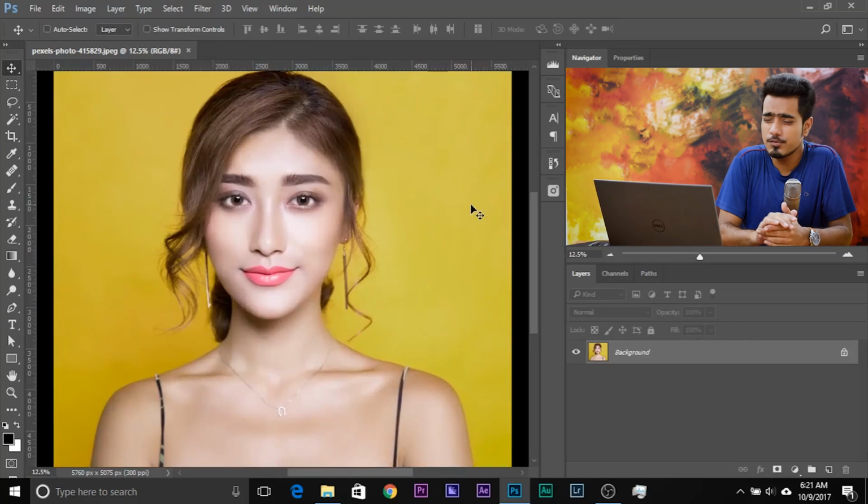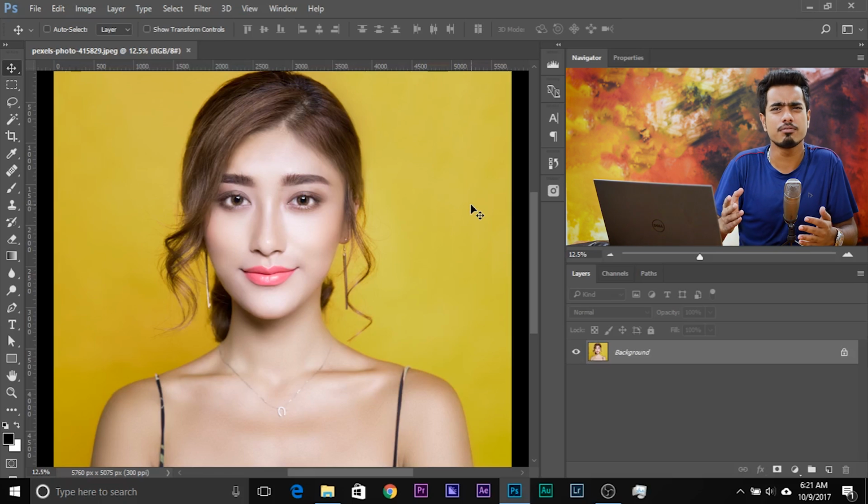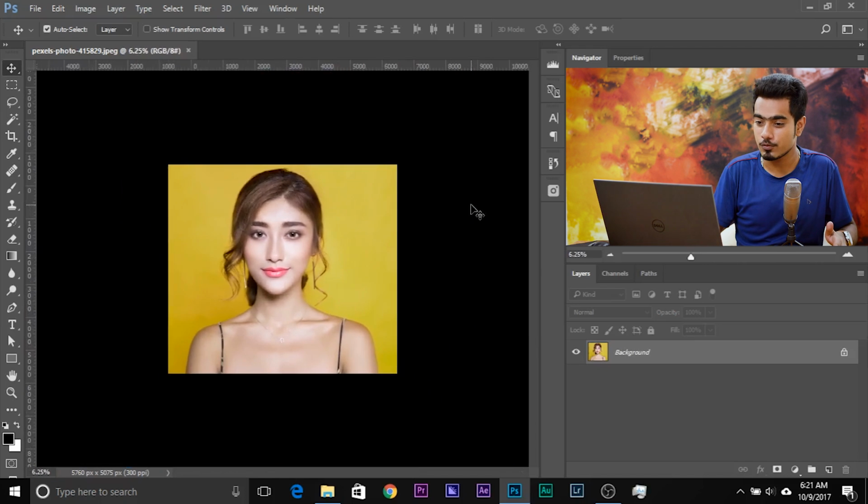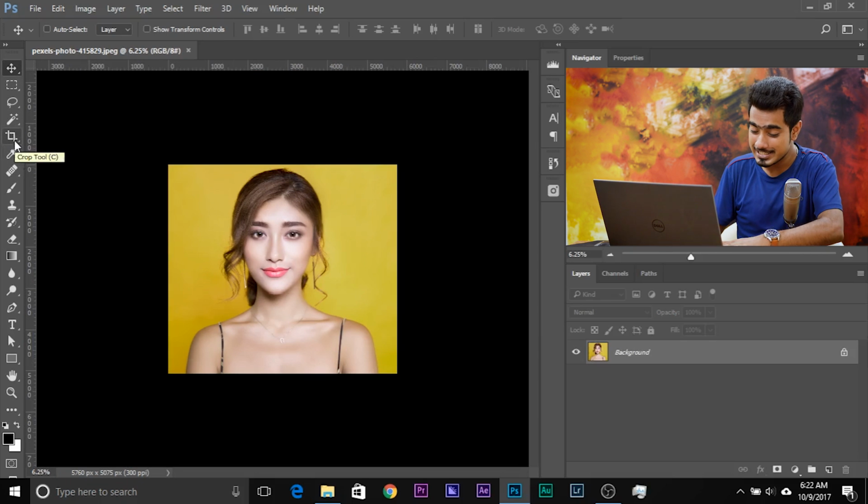So here we are in Photoshop, and if you want to download this photo, check the links in the description. So first of all, we're going to do a very strange thing. We are going to use the crop tool and crop it. Not inside, but outside. Let's zoom it out a little bit and choose the crop tool. You can click here or press the shortcut, which is C. Okay, C for crop tool, select that.